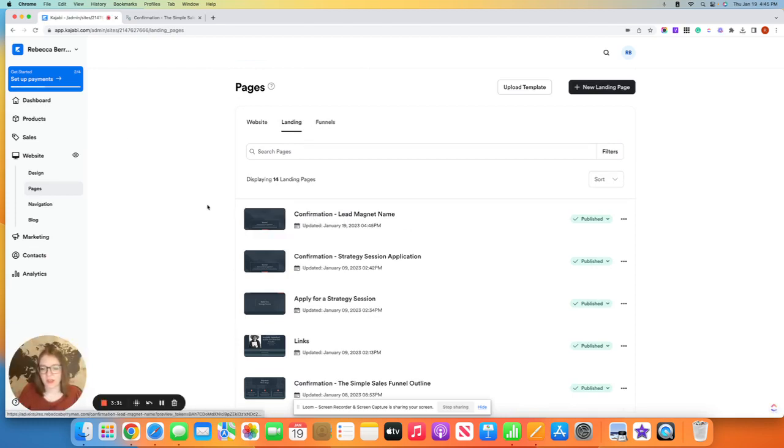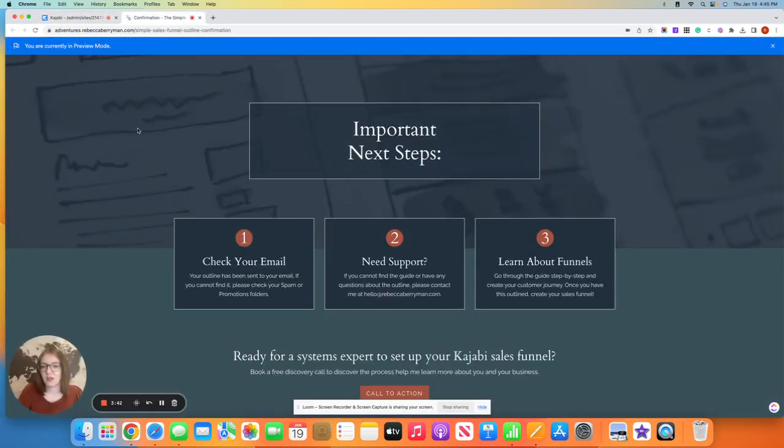And when you click on it, you can go in and update all of the information in it. This was a very simple one that I was duplicating for a strategy session, but I did want to show you this confirmation page here. This is an example of one that I have for an old freebie of mine.